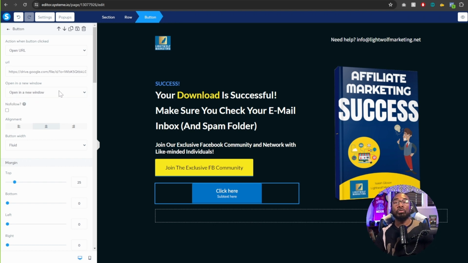I'm going to open it in a new window. I always like to use a new window instead of the same window because sometimes people are still doing things on that page. Let's say they still want to go to the Facebook community. Then I always do that.